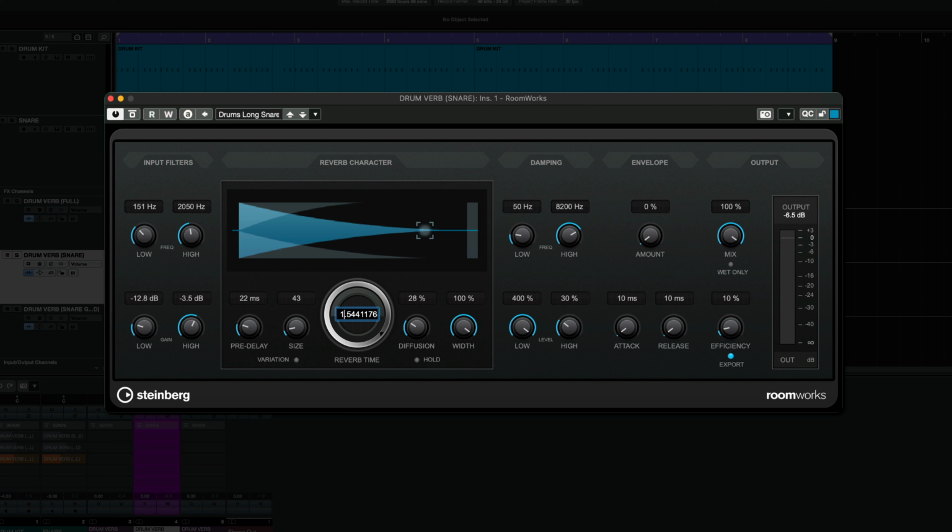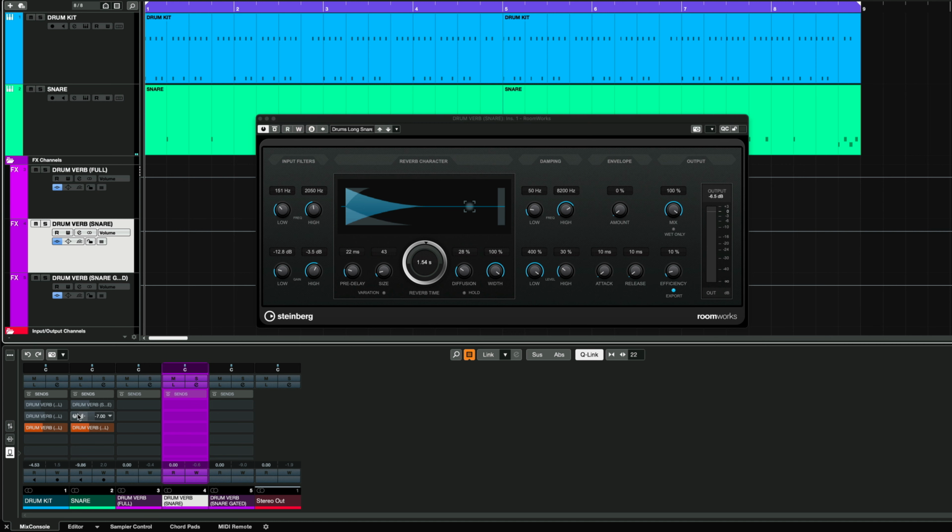So I know it's 1.54 seconds because it's 154 milliseconds. It's the only math you need to do really. And once you do that, you're going to get the accurate reverb time. Okay, just letting you know, that's a trick there for you guys using this reverb in particular. So let's see how that sounds.